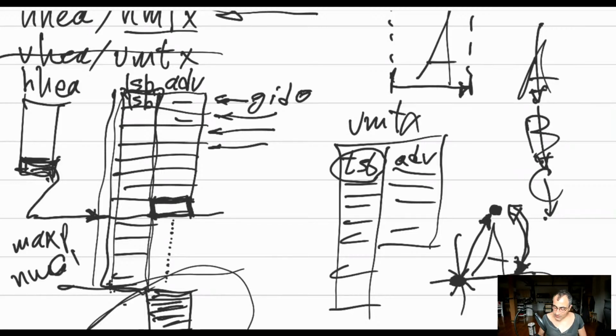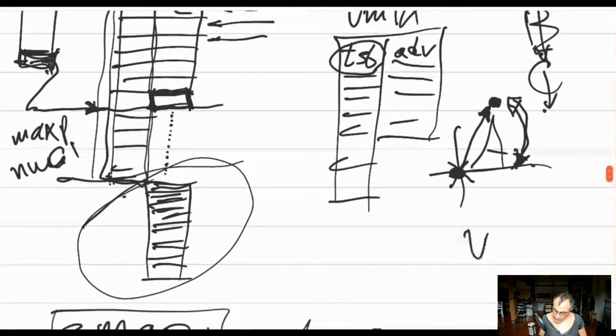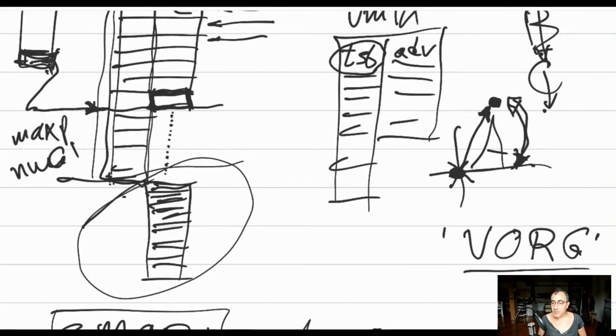So CFF fonts already use another table called VORG for that, and I'm going to suggest that we use the same mechanism for TrueType for the future fonts, so we can remove specifying TSB for higher glyphs.